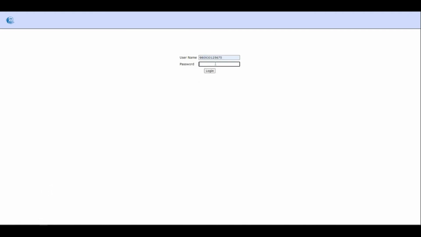So in the first part, we will present to you our website. Right now we are at the login page of our system. So we are just going to use a normal user ID and see what will be inside.